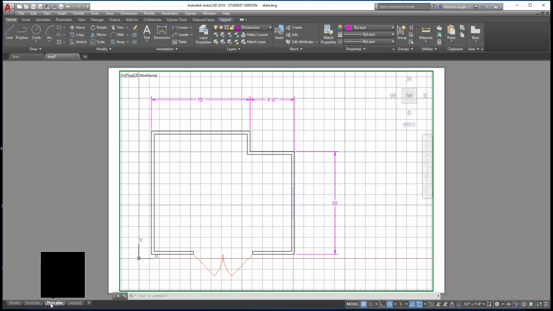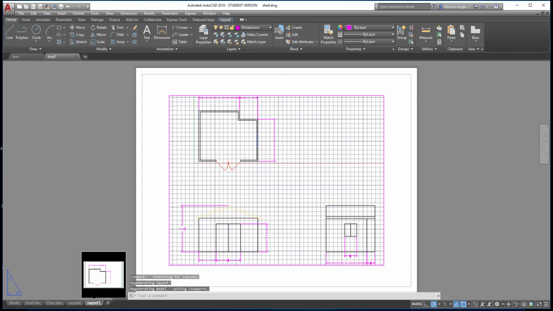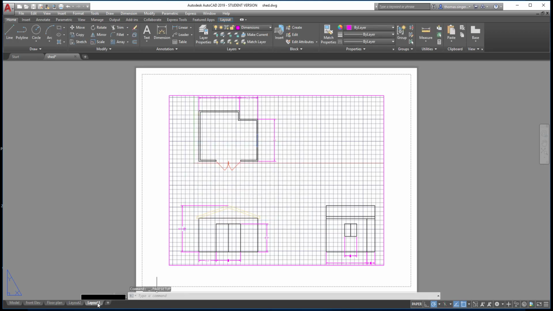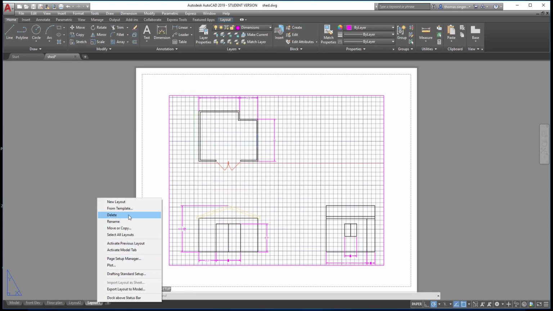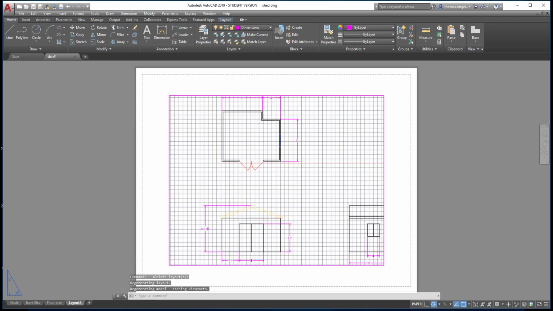And so copying the layouts, and if I add a new layout, it's layout number 1, guess what? It's back to 8.5 by 11, or is it? Let's check the page manager: 8.5 by 11. So it goes back to the default value. And so we'd have to set up the new paper size, or I can delete this and then just copy the floor plan or the front elevation.